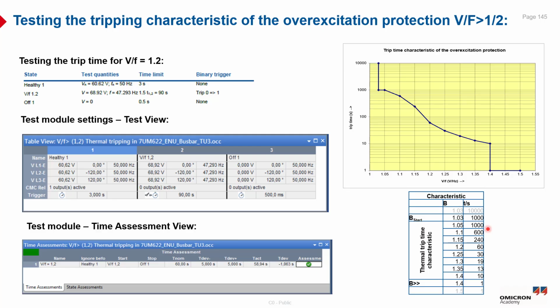For example, we are defining 1.2 here for V over F in per unit value. So using the state sequencer concept, the trip time can be measured for a selected test point. Also, the healthy state, which is state number 1, as you can see, with nominal frequency and nominal voltage for about 3 seconds, can be used for ensuring the test starts from a well-defined nominal operating state. Also, before performing this test, the relay thermal memory should be reset to ensure accurate assessment of the tripping characteristic.